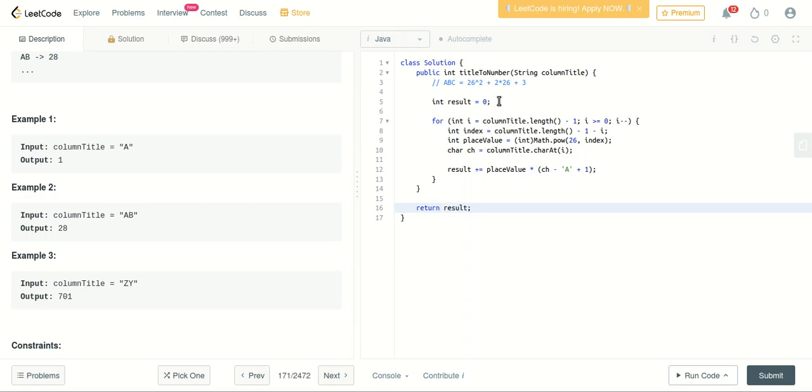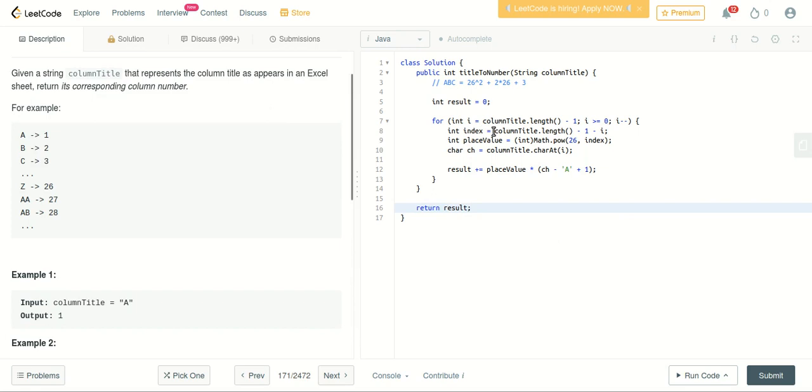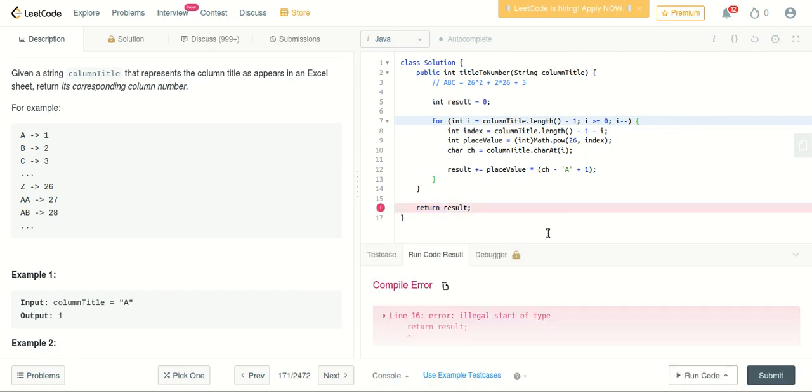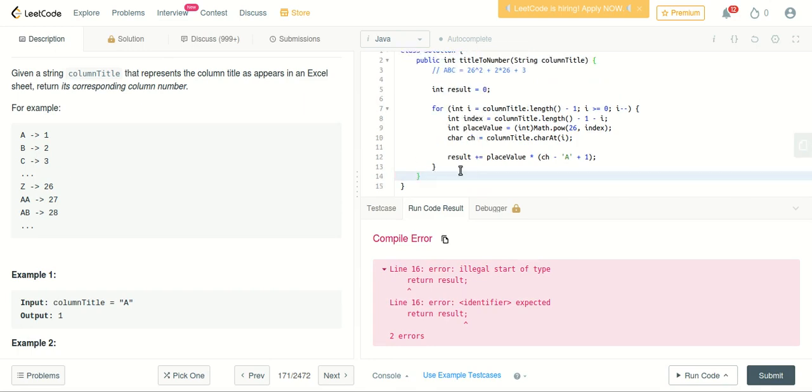Let's see if we have handled the edge cases. If the column length is at least 1, say it is 1 here, then definitely we would add 1 to it. We will start from the 0th element and process the 0th element as well. It should work fine. What's the problem? We should return this from inside the method instead of outside.